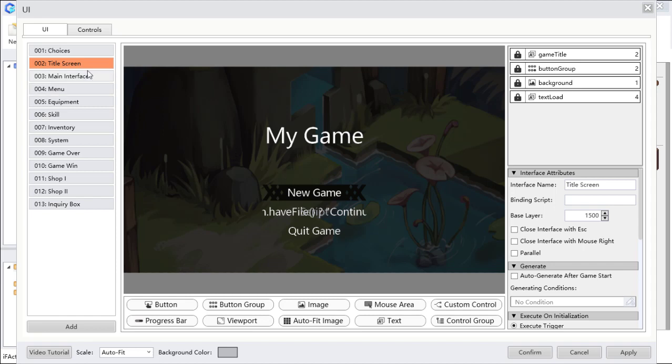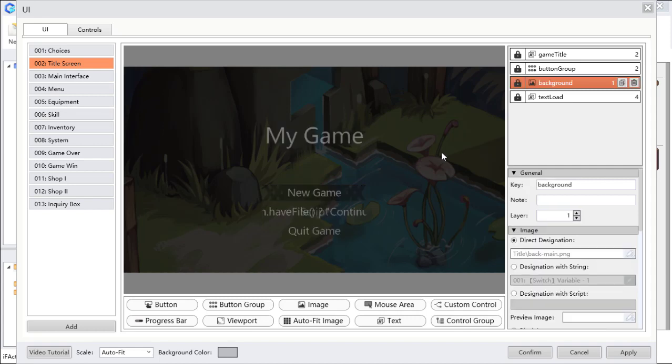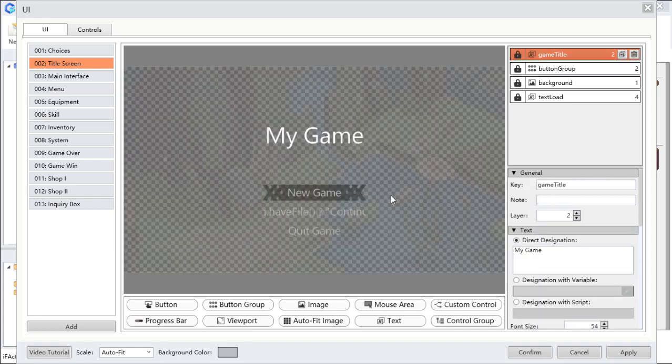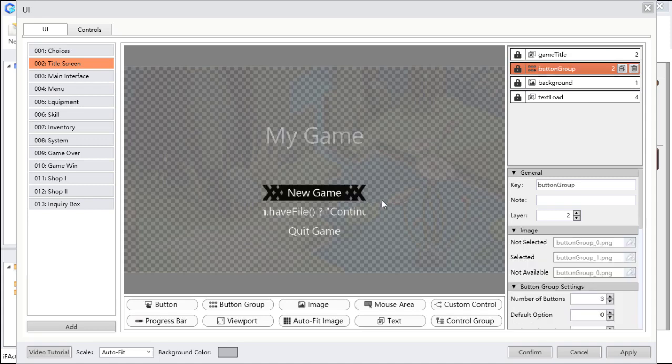So let's begin with this title screen. In the interface, you can find three parts. The first one is the background image, the second one is the game name, and the third one is the button group. So the first question is how to change the background image.